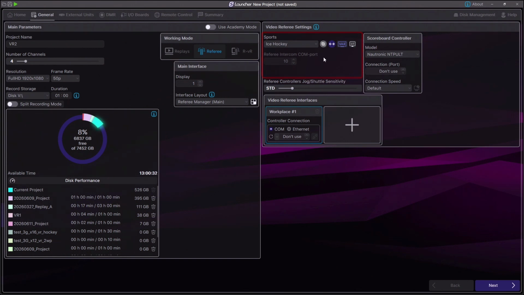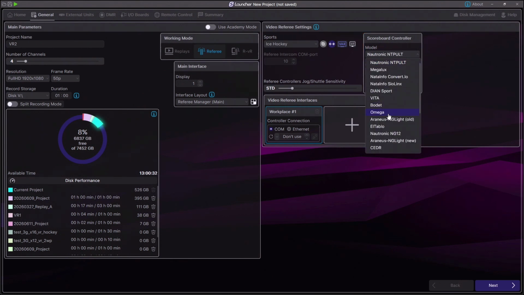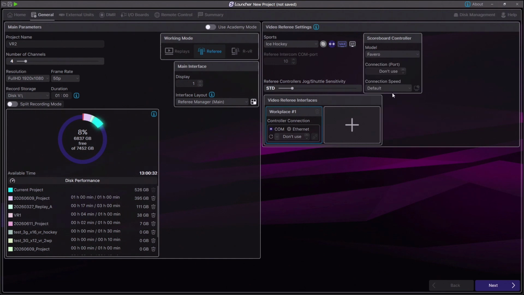Select the sport. In this example, it's hockey. Configure the scoreboard controller. Select the model from the drop-down list. Specify the connection port and the connection speed. Test the synchronization.